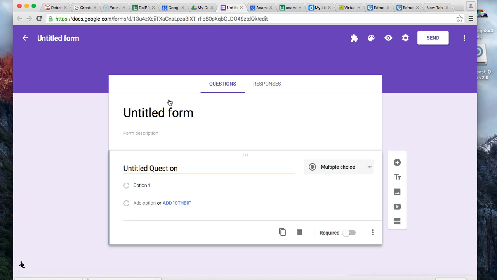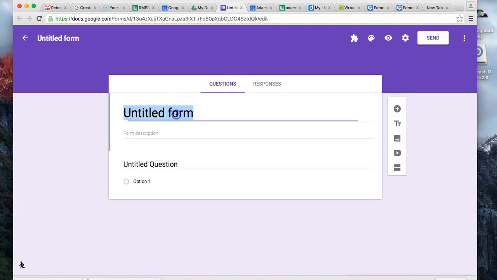If you are familiar and used old forms, one of the main differences is you now have one document for questions and responses. In the old version of forms, your questions that you create would appear as one document, and your responses would appear as another, and that was automatically created. To name your form, simply click on Untitled Form and type in what you want to call your form.